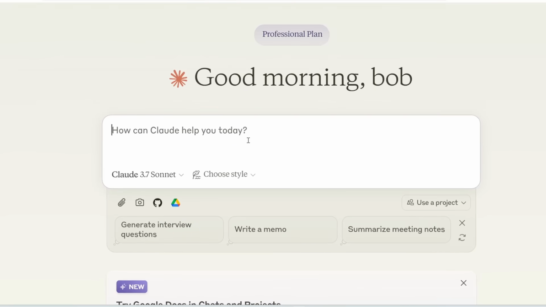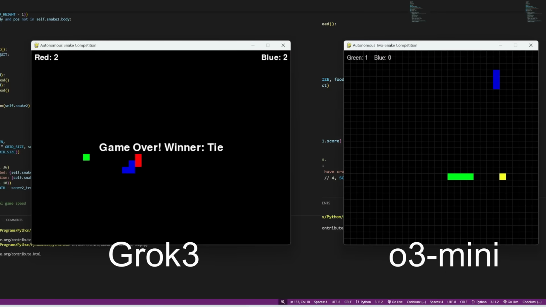Alright, I'm gonna start a new chat, and the game I usually like to test with these AI models is to create a snake game, but that's way too easy. All the top models could already create an autonomous snake game of two snakes competing with each other. This works for O3 Mini and Grok 3. And by the way, both models are really good as well.